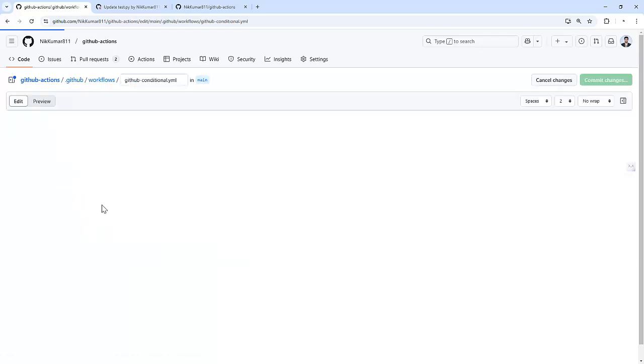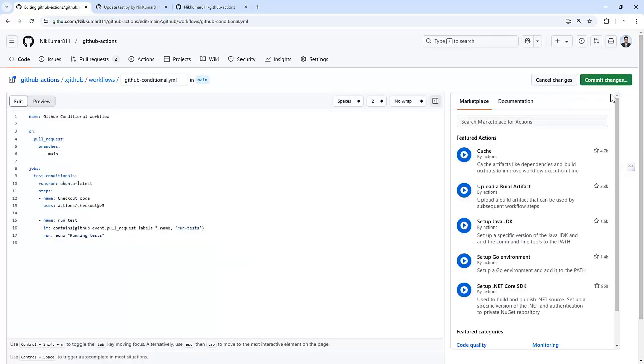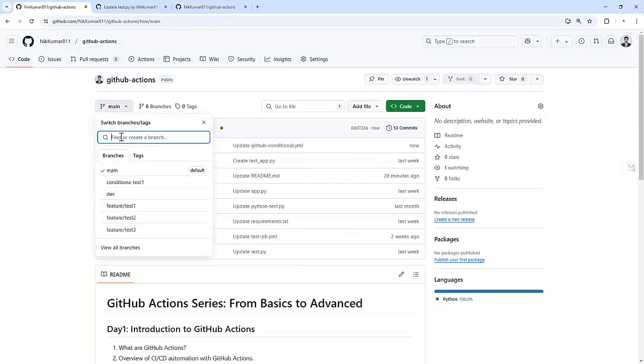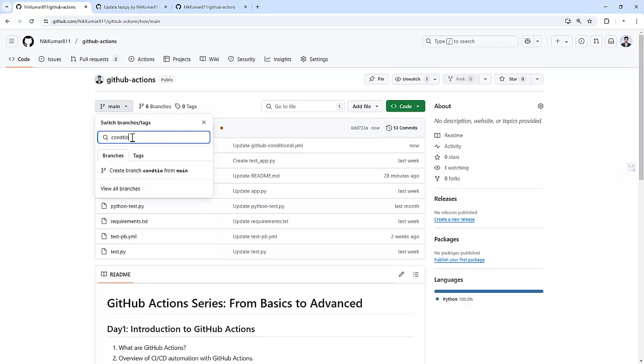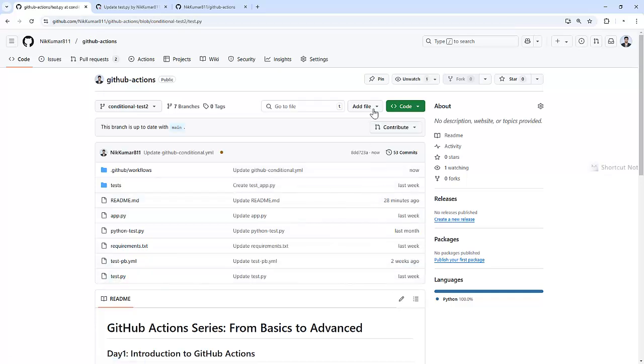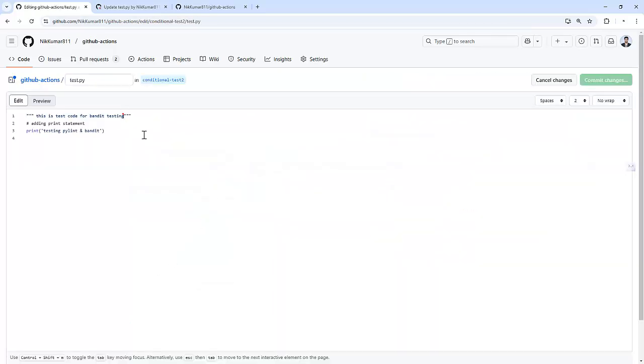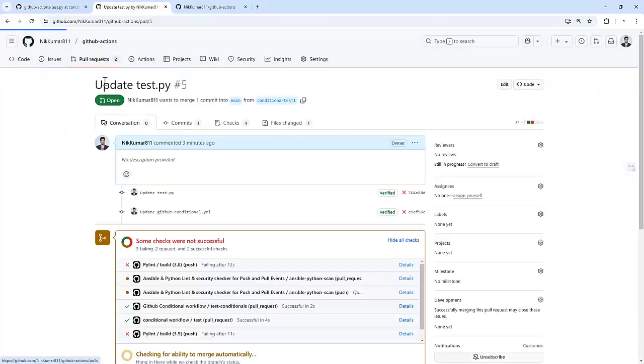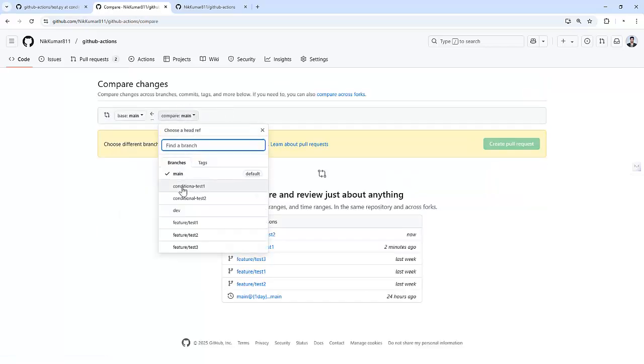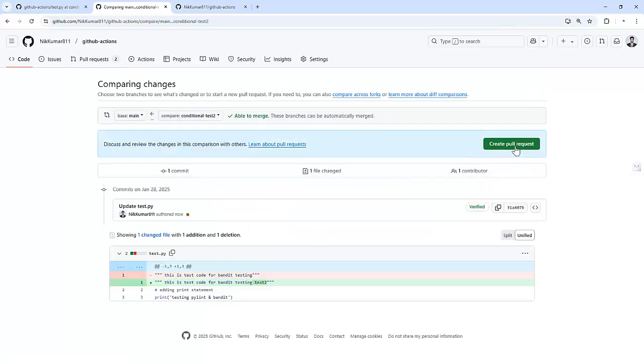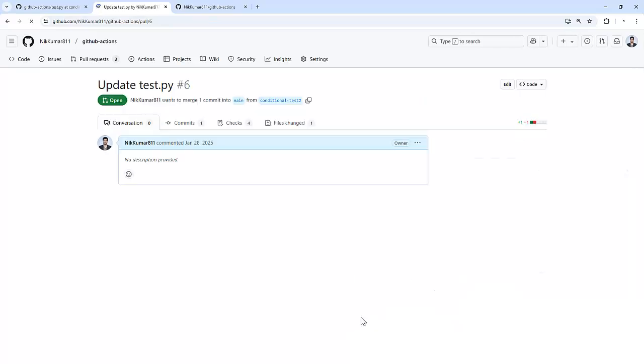So let me correct the typo here as well. So this is the one, and let's create another branch from this one, that is conditional-test-2, and let's push some changes to this one as well, that is test 2, and let's raise a PR. For now I'm not going to add a label, so test 2 to the main branch, and I pushed the changes and created a PR.